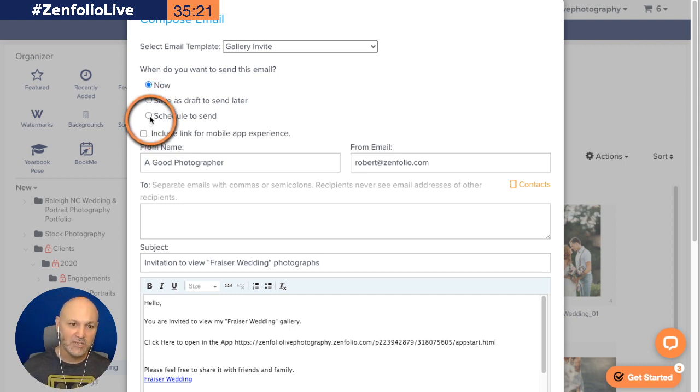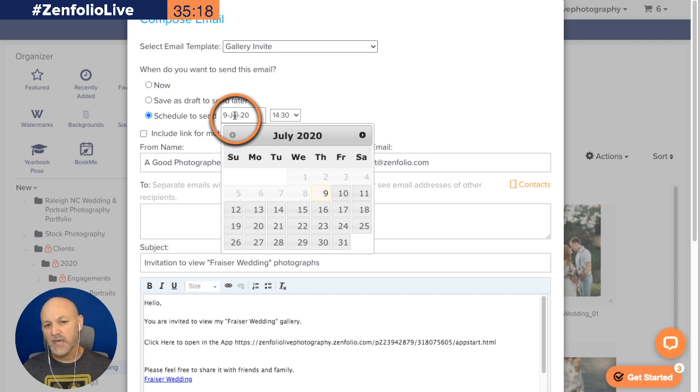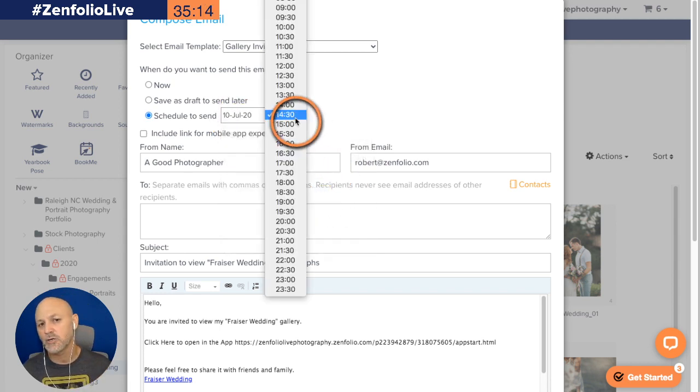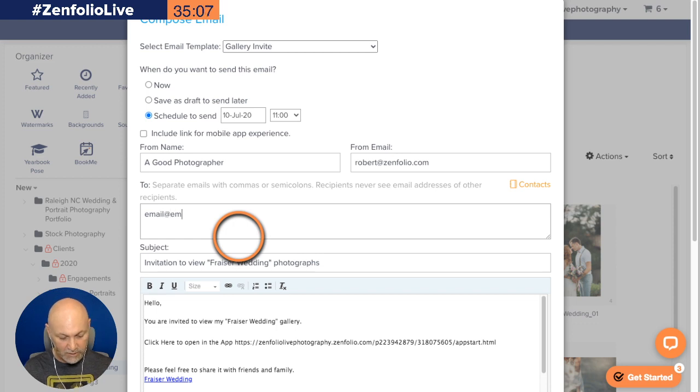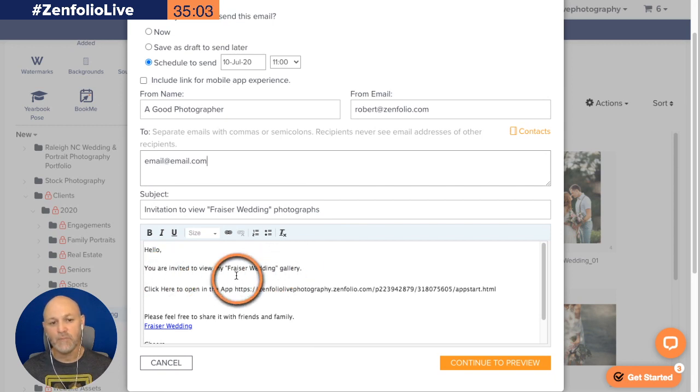So I like to use this schedule option right here and say, okay, it's like 2 o'clock in the morning right now. Let me email you tomorrow on your lunch hour so you don't think I'm a crazy person. And then you just come down here, put your client's email in right here. All right. And then you would go down here and put whatever you want.